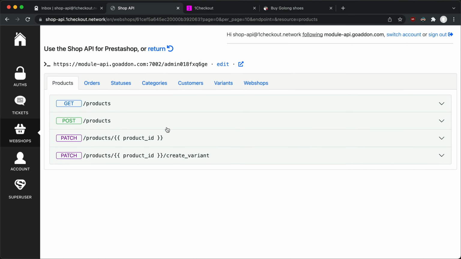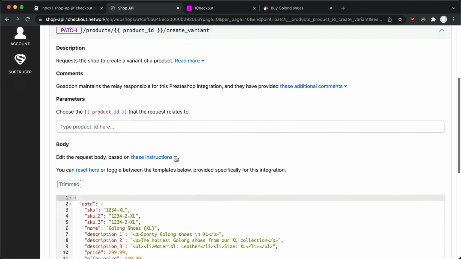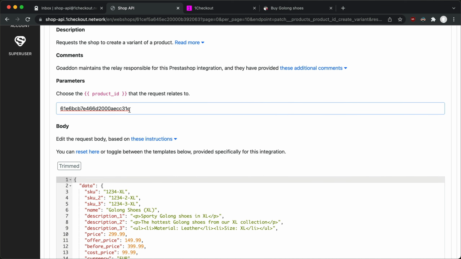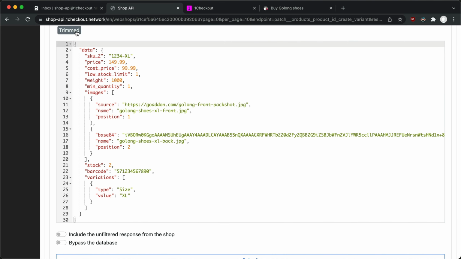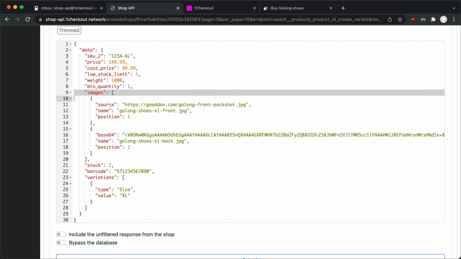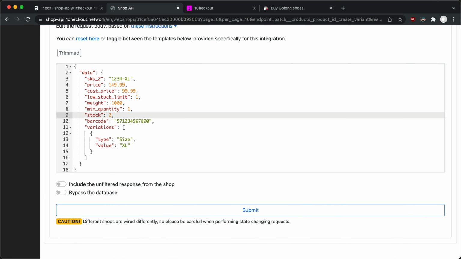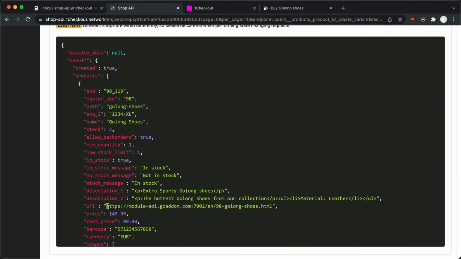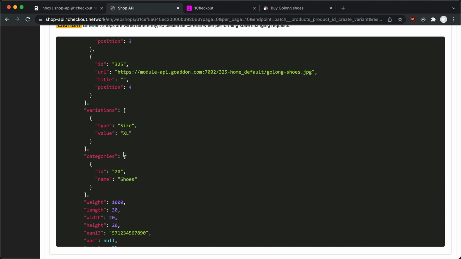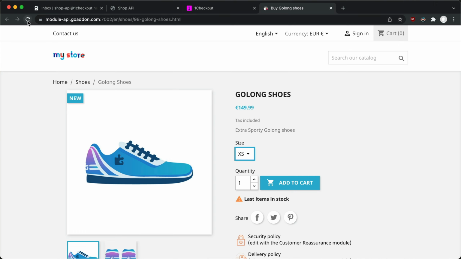We'll find the create variant method and paste in the product's document ID. The trimmed payload looks good, except I don't want to provide separate images for the variant. Let's submit the request. From the looks of the response, seems it went well. Back in the shop, we can refresh the product page and confirm that the shoe is now also available in XL.